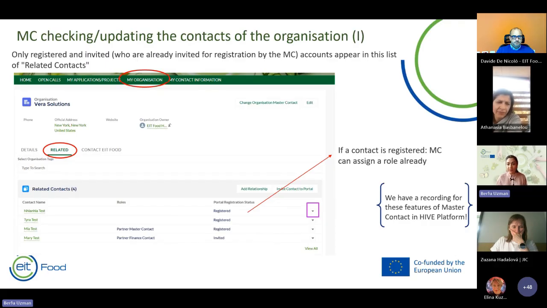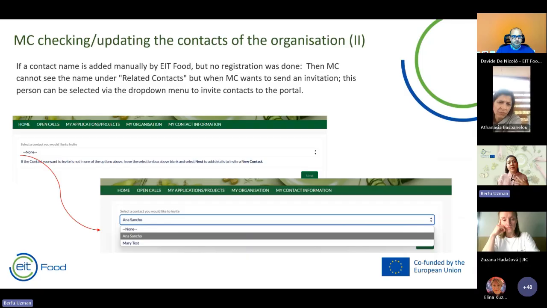And if a contact is registered, like let's say Tyra, the second one, the master contact can see her and already has the chance to assign a role to Tyra, if Tyra is a signing contact or a finance contact. What needs to be done? You go to the arrow in the pink rectangle, you will go to edit, and you will add Tyra as the finance contact. Let's see what happens with invitation or other steps.